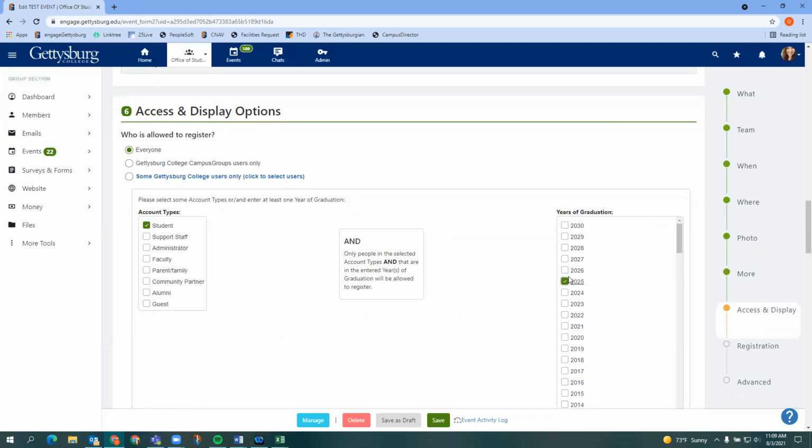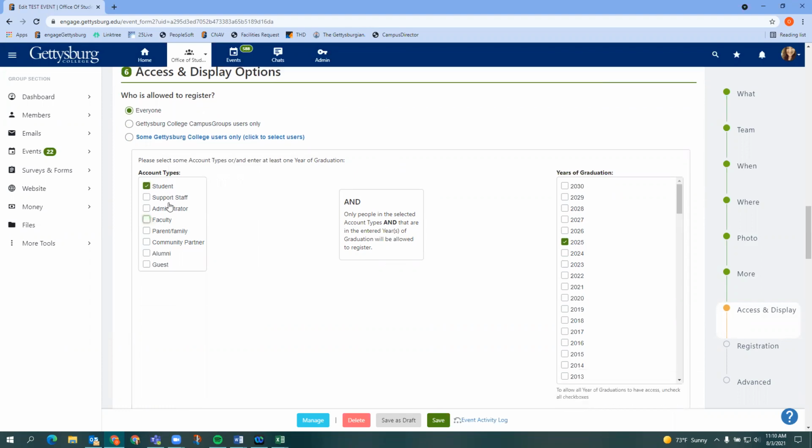The really big thing to remember with this is the "and" is truly an "and." So if you selected faculty and you accidentally clicked on 2025, it's only going to show you faculty members who are in the class of 2025, of which there are none. So then no one would be able to register for your event. So just be very mindful about that when playing with this feature specifically.